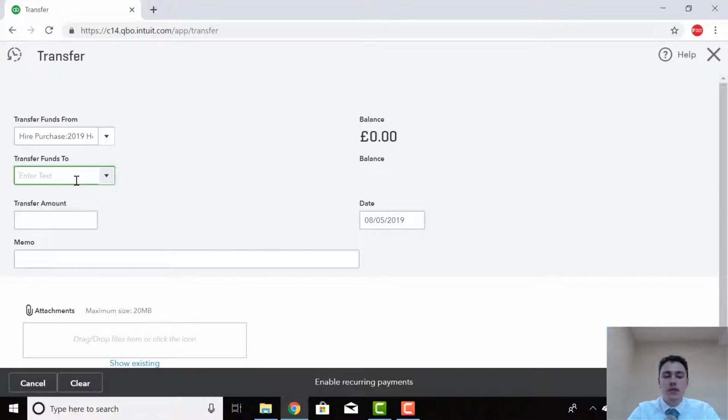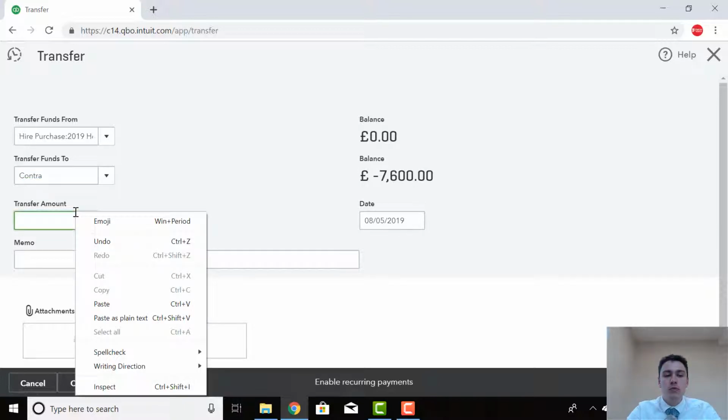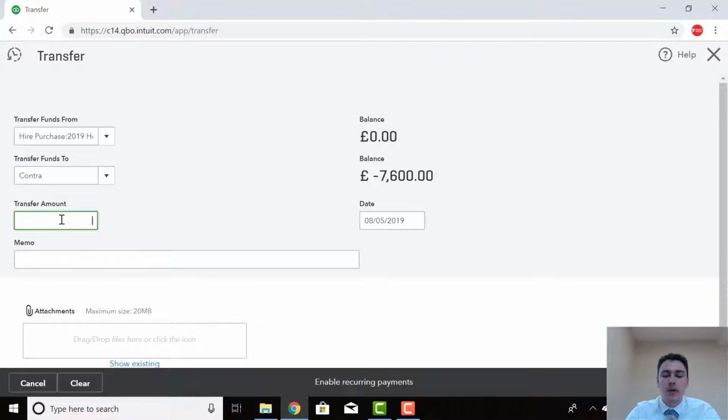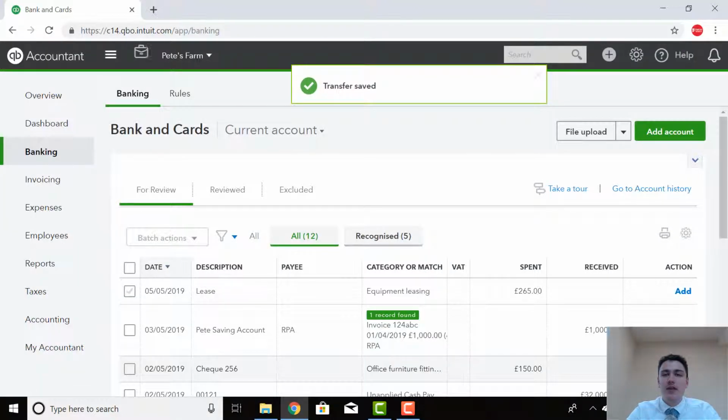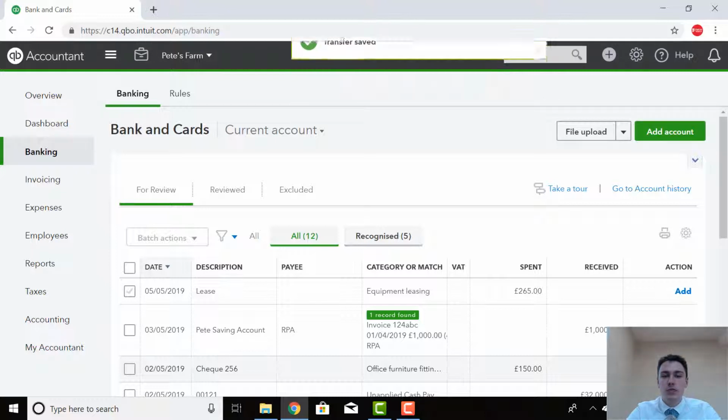and we're going to transfer this balance to the contra account to cancel out the balance that's already there. The amount is going to be £7,600, which is the amount that we've put onto HP to repay in the coming months. The date is going to be the same date as our deposit and our HP agreement, the 1st of May. And in the memo, we're going to record that this transfer is to move the balance of QuickBooks HP. And we're going to save and close this transfer, and that is the final part of our process.